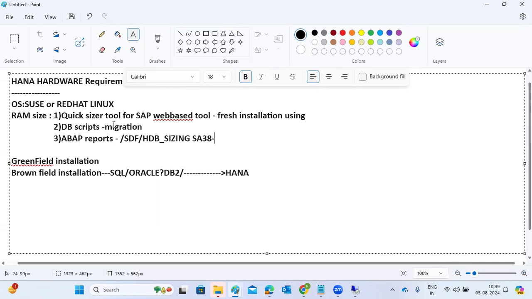So this many ways we can calculate the HANA RAM size. Normally in every organization there are architects. Architects will do the scaling of your hardware and everything. Why? Because we have to do it perfectly. Otherwise, sometimes if you do the hardware sizing incompletely, after 6 months or 1 year you may face issues. RAM size very low, memory issues, CPU issues, you will face them. So perfectly we have to do the sizing of the hardware and the hardware requirements, right?